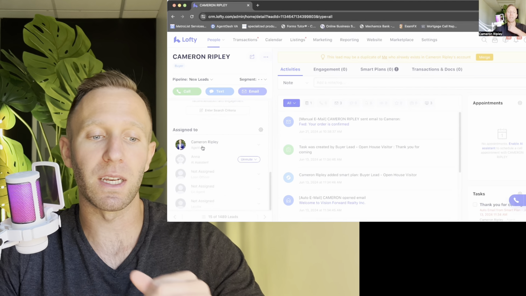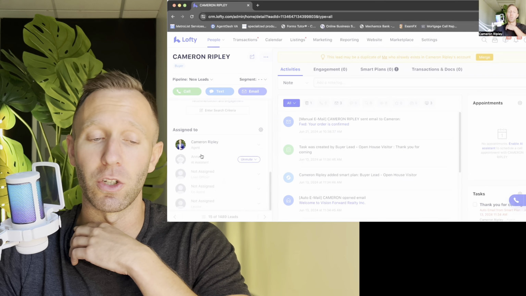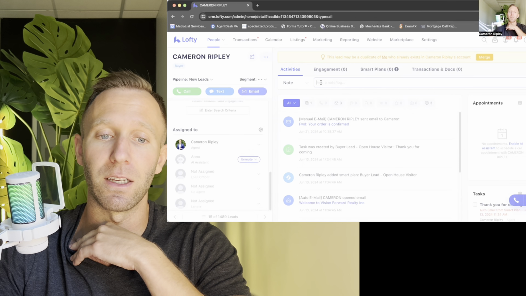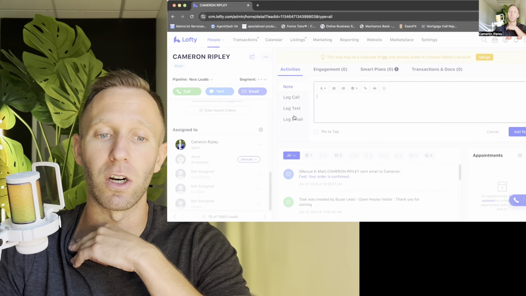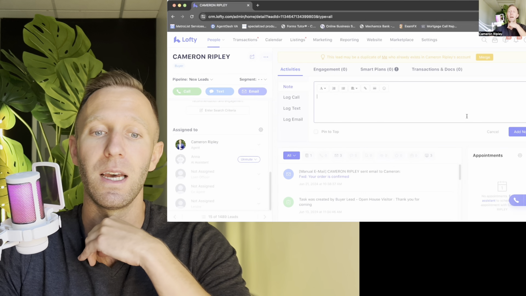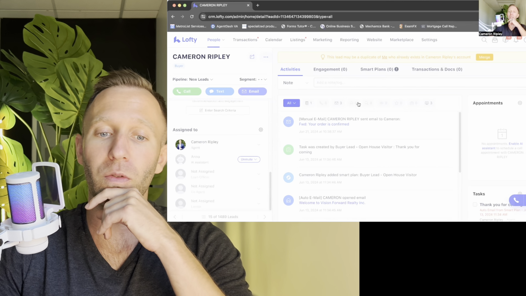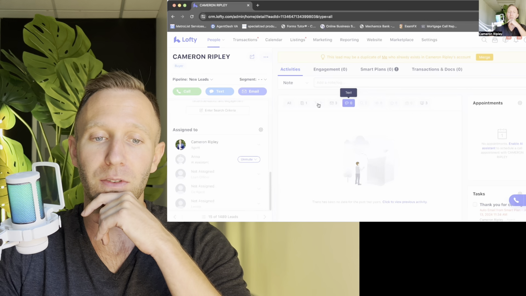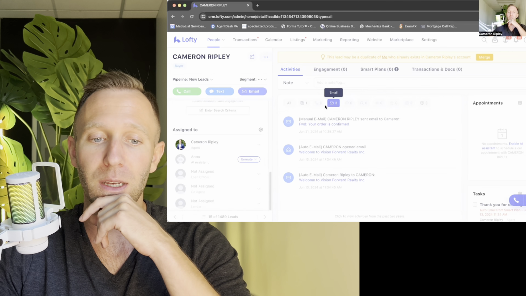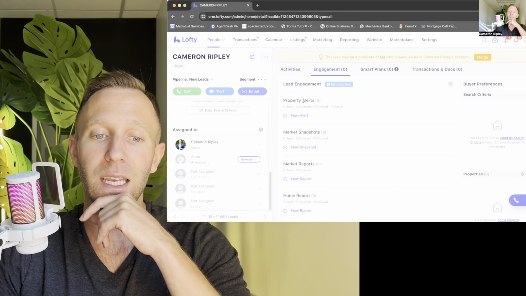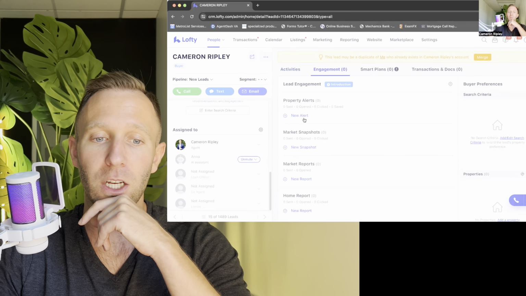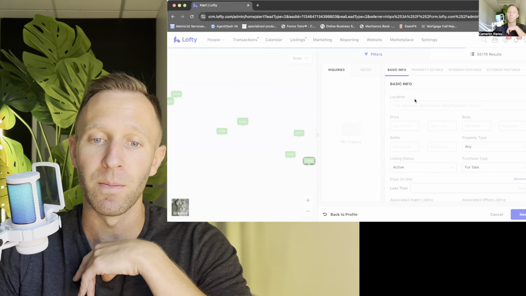Right down here, you have assigned contacts. So for those of you who have any issues, you can always assign me as a contact, and then you can leave notes. You can log calls, log texts, log emails. If you go over here to text messages, you can see the different communications, the phone, the emails that were sent.